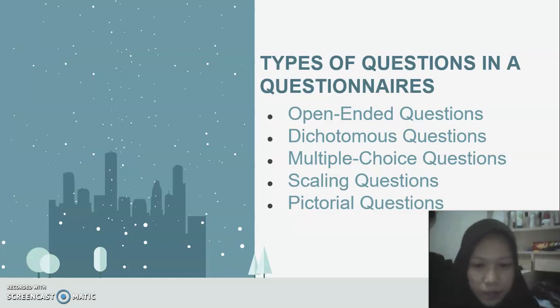And the last is pictorial questions. This question type is easy to use and encourages respondents to answer. It works similarly to multiple choice questions. Respondents are asked a question and the answer choices are images. This helps respondents choose an answer quickly and without overthinking their answers, giving you more accurate data.